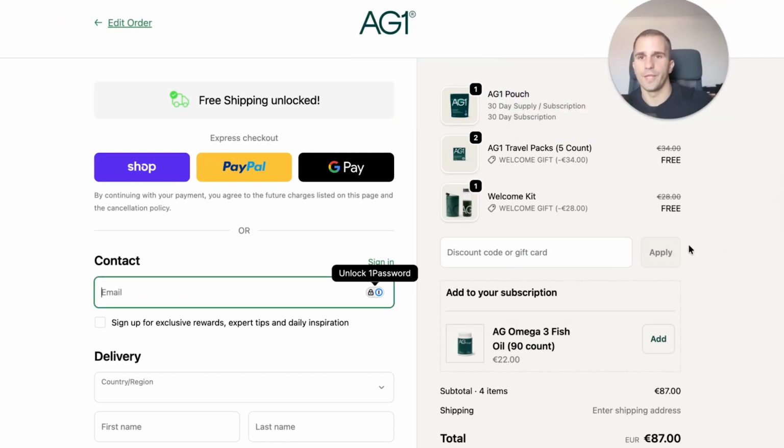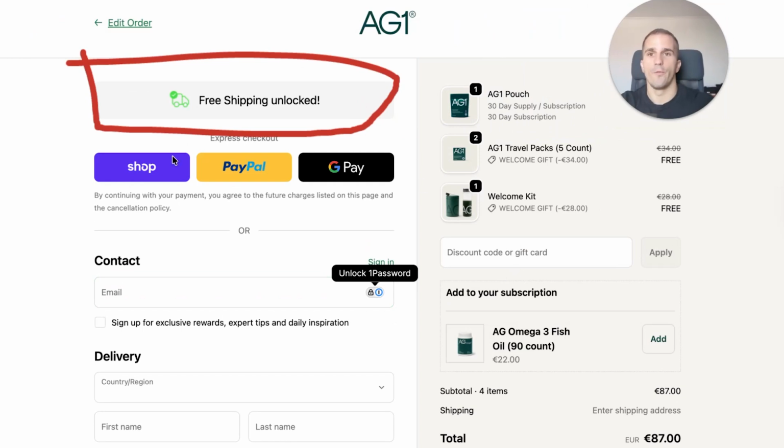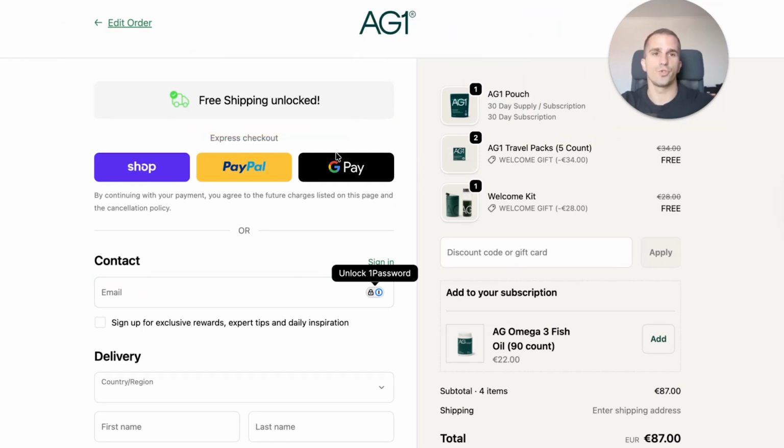And this is how their checkout page looks. Now, very important thing here is that you can see right at the top, they have the free shipping unlock, which is just increasing the conversion rate on the checkout page, as the customer knows that when they scroll down, they will not see some of the unexpected costs that they will get charged for the shipping or anything else, right? So this is the first thing.